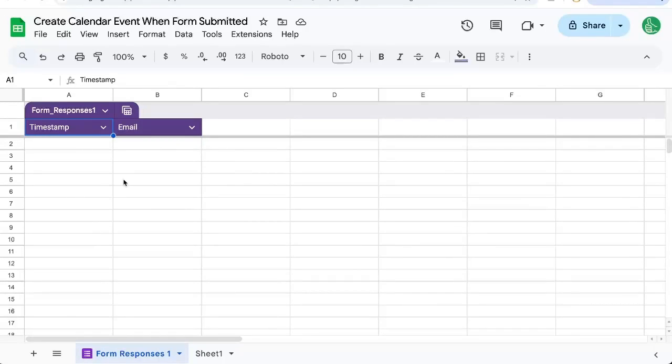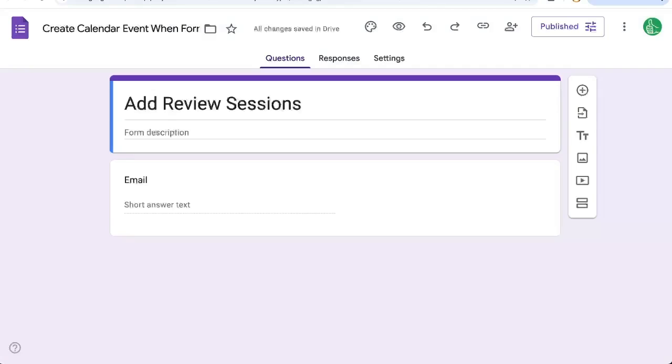We want to create a calendar event every time a form is submitted. In this particular case, we're getting just an email and we're saying, hey, we're going to schedule a review session 1 week later than whenever this is submitted. So we're just getting an email address.